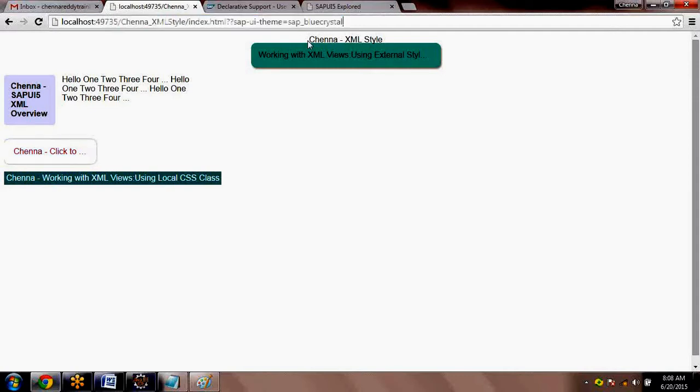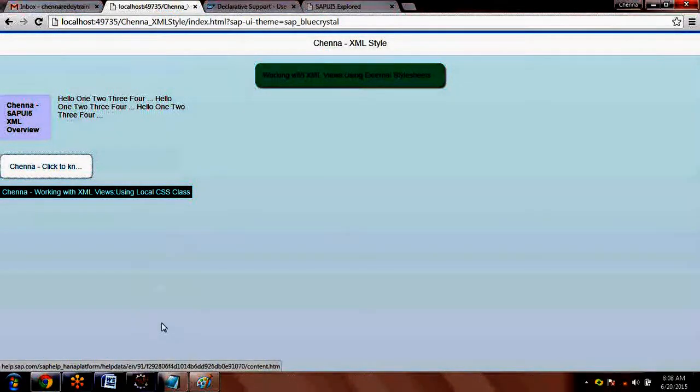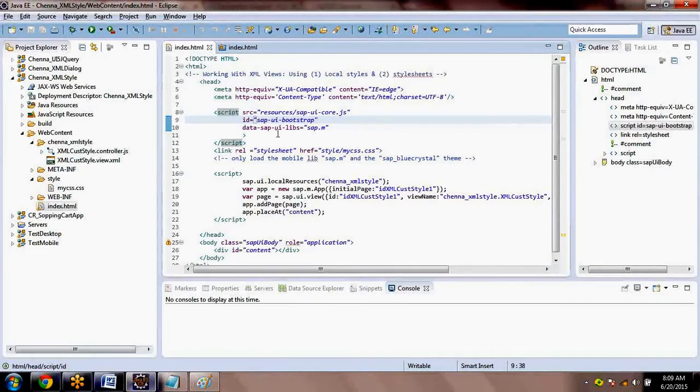What happened? SAP UI theme. Is that correct? Let me check the URL. What does that mean? Oh, a double question mark is there? Okay, fine. So now see, the theme is applied programmatically. Look at here, please. If you look here, I did not apply the theme. If you are putting the theme here, that means it is a fixed theme or static theme.